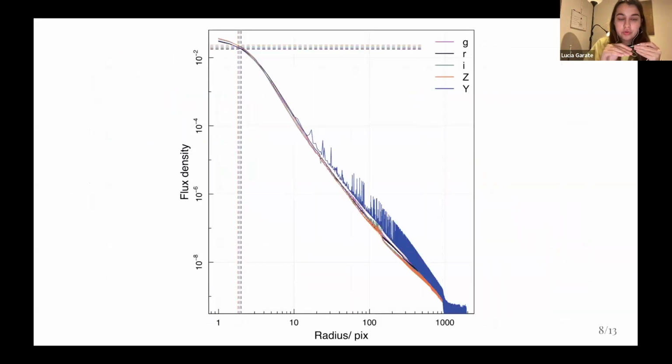Here, what I show you is the flux distribution of the 5 PSFs, the 5 bands of HSC: g, r, i, z, y. You can see that these peaks or spikes are only present in the y band, and this is due to internal reflections on the CCD that only impact the long wavelengths.